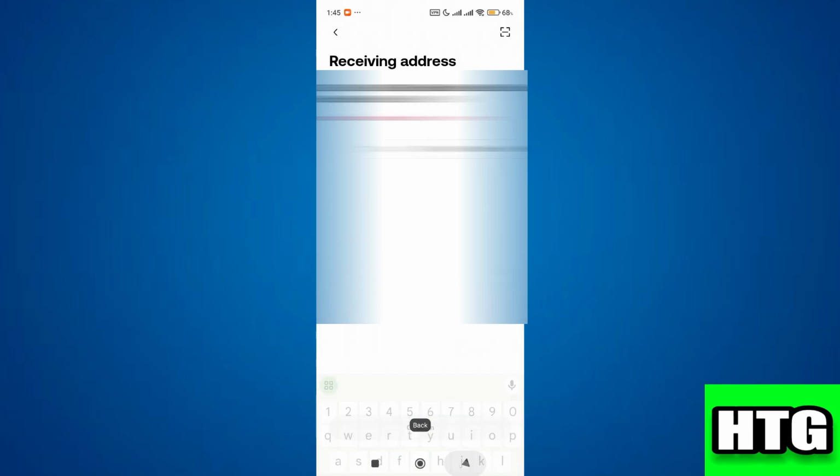Then enter the amount of Tron you want to transfer, click Next, and withdraw it to your Telegram wallet. So that's how you can transfer Tron from OKX to Telegram wallet. That's all for this video.